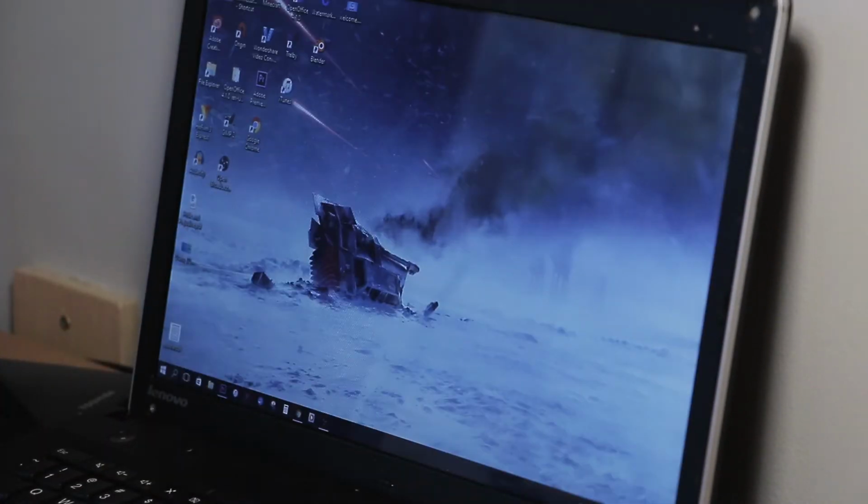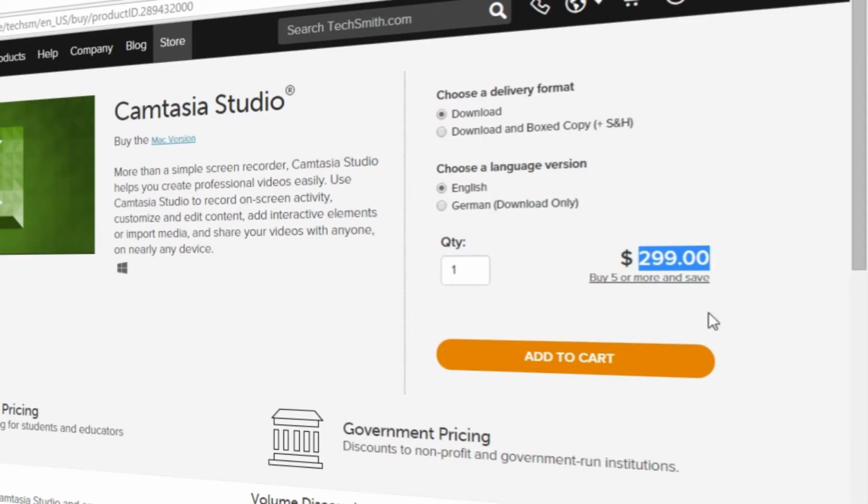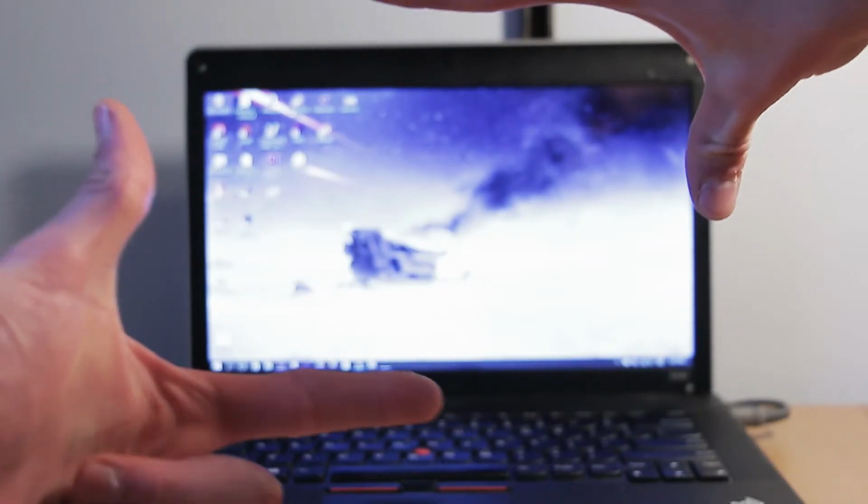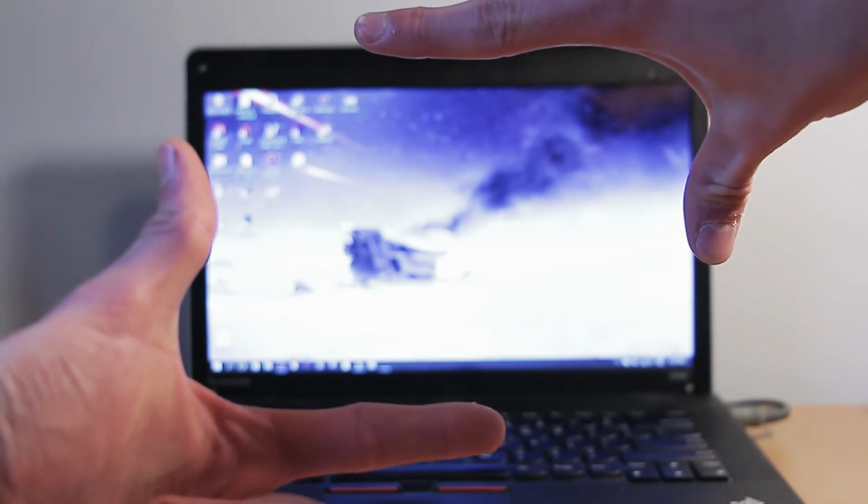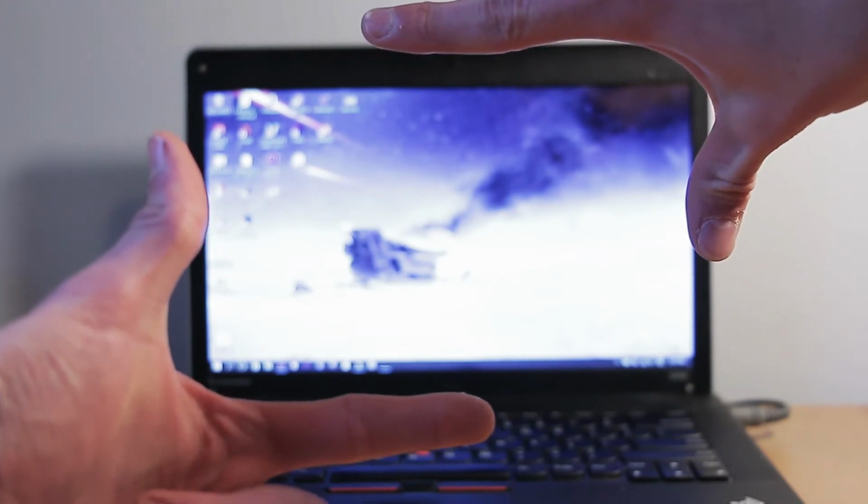Recording your own screen is fun, and it's a great way to start making YouTube videos. However, the problem is that screen capture software is extremely expensive. My name is Andrew, and today I'm going to be showing you how to record your computer screen in HD quality for absolutely free.